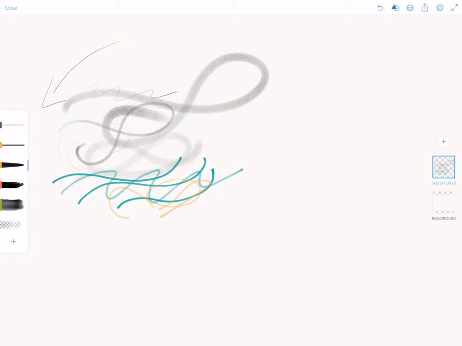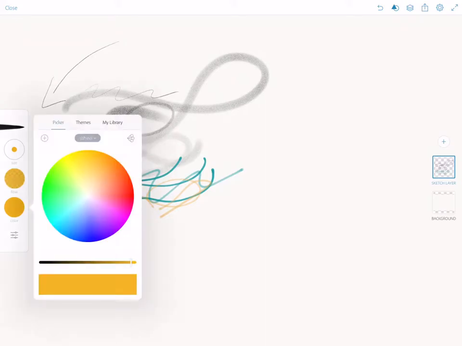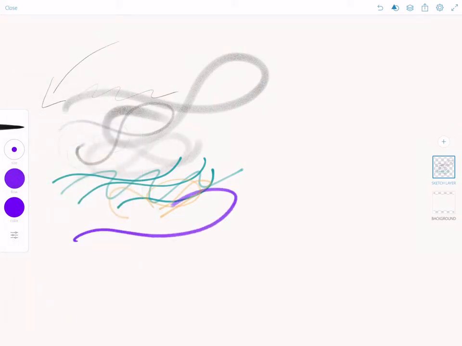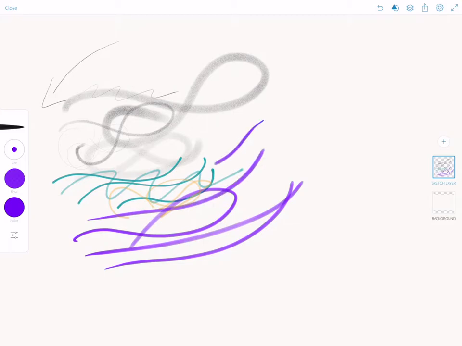Now I'm going to go on to my marker. With the marker, I'm going to click on it. You can change the flow again. You can choose whatever color you would like. And when you use this, you can go lighter at the beginning. You can get pointier effects. It changes the thickness.